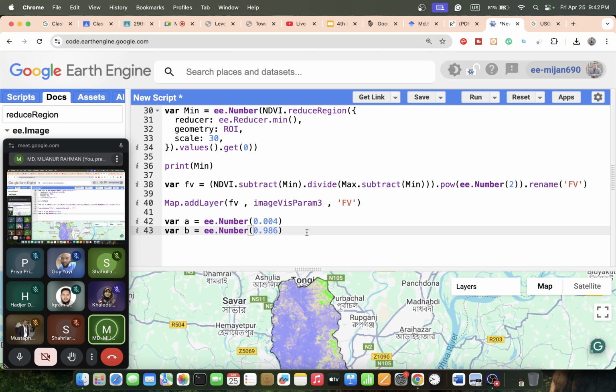Just take a variable, suppose EM, or you can put any name. I put emissivity, and then call the FV, fractional vegetation, multiplied with 0.004, which is stored in A. Just put here the A, and then add 0.986, which is stored in B. So now we computed the emissivity. If you want to display it, just Map.addLayer and then call the EM. So run the code.